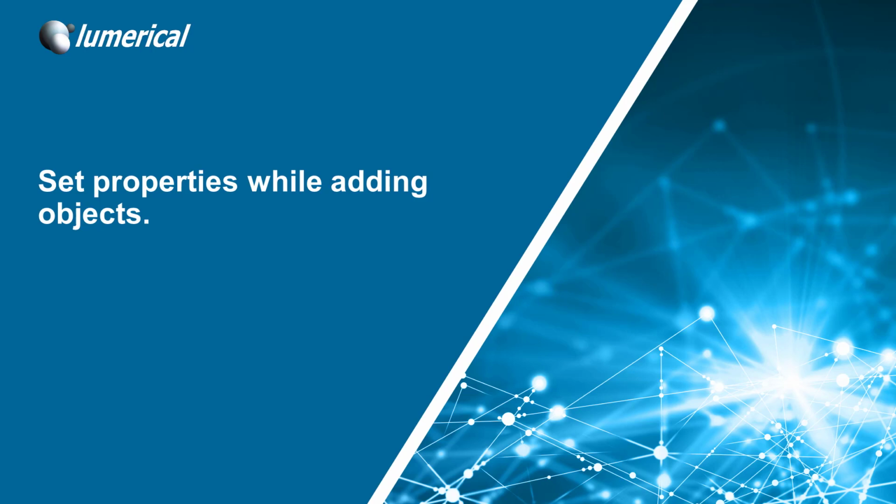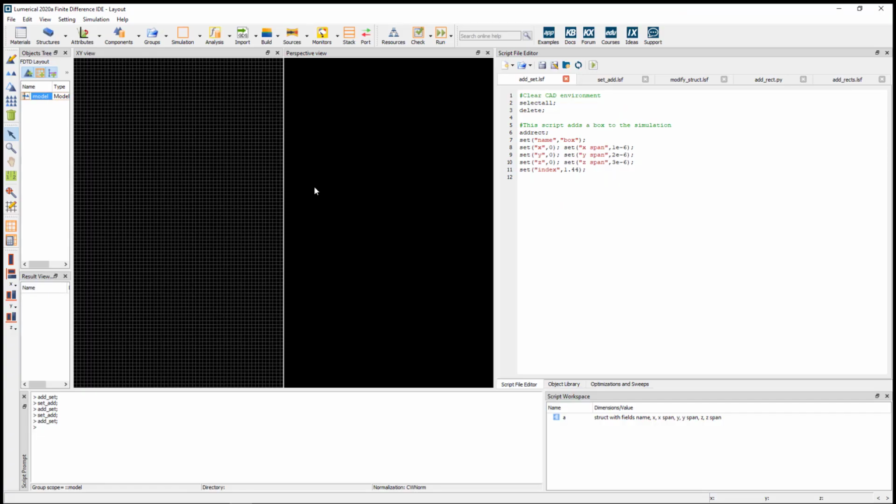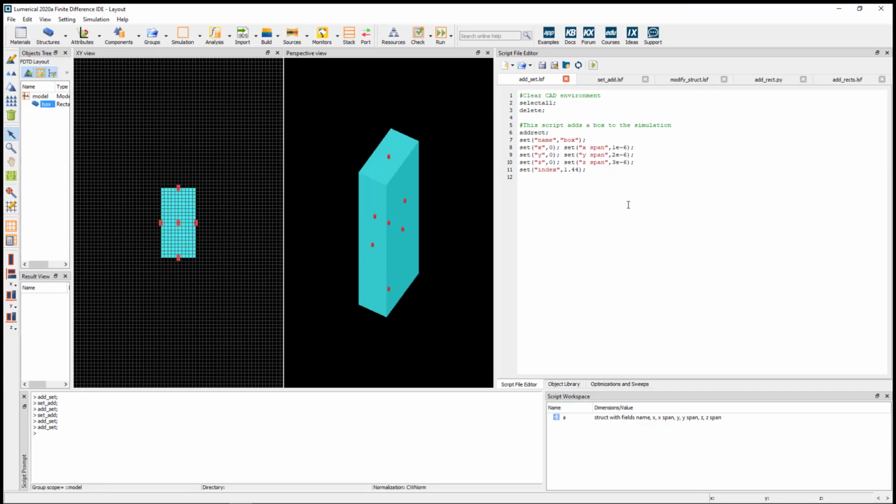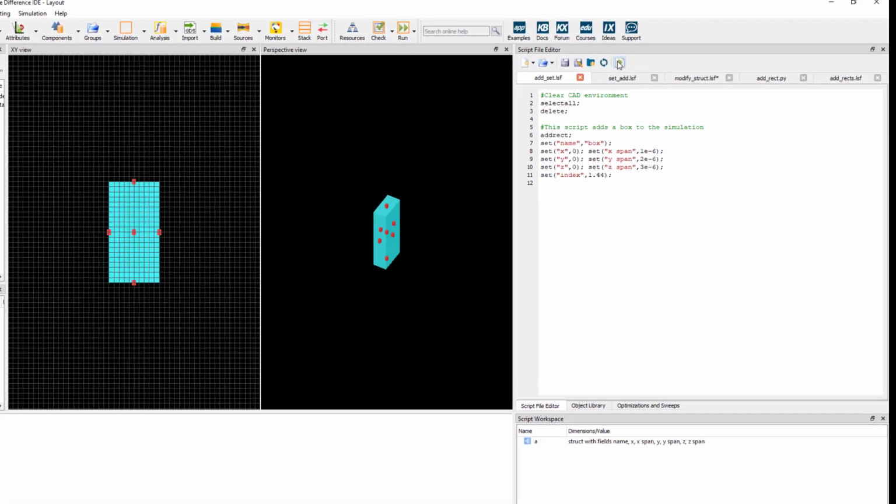Today we are looking at the new scripting capabilities that allow users to set properties while adding objects. This idea provides some surprisingly far-reaching and powerful improvements over the old syntax. Consider adding a simple rectangle. This is the hello world of CAD environment setup scripts.